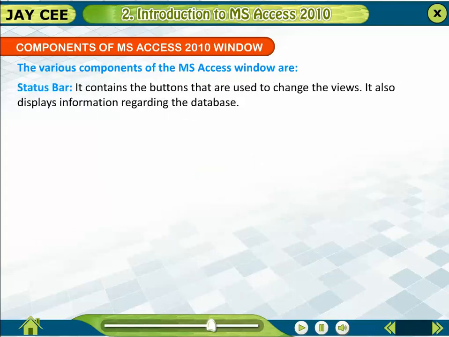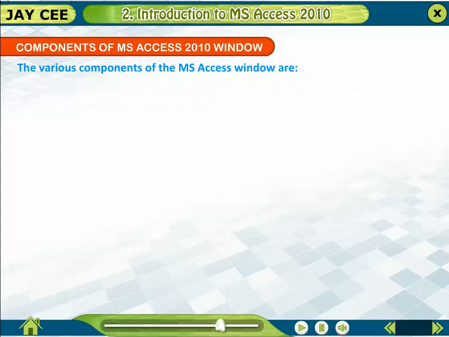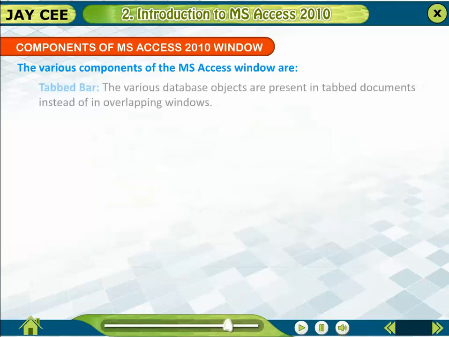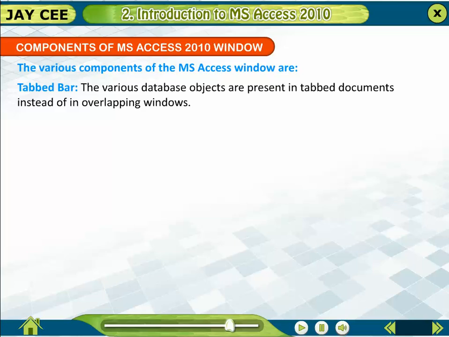Status bar. It contains the buttons that are used to change the views. It also displays information regarding the database. Views. Different views can be selected directly by choosing the required icons. Tabbed bar. The various database objects are present in tabbed documents instead of in overlapping windows.